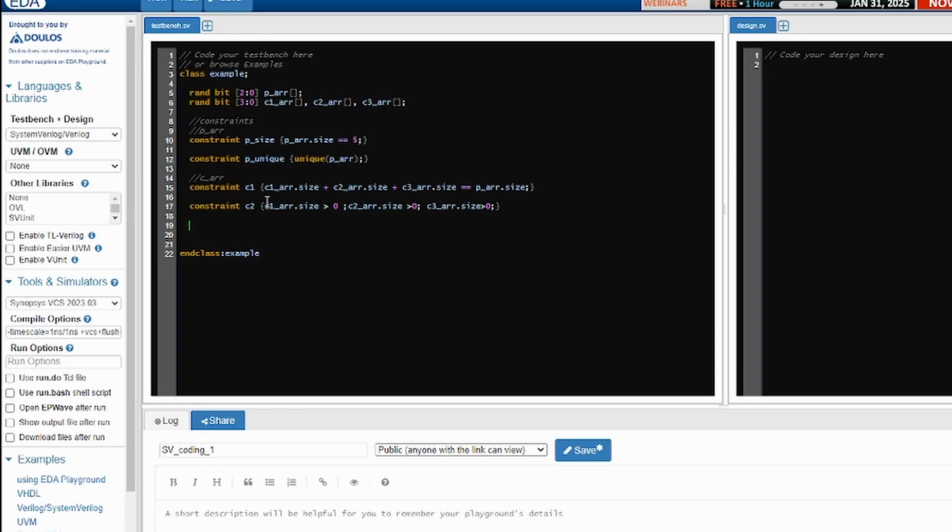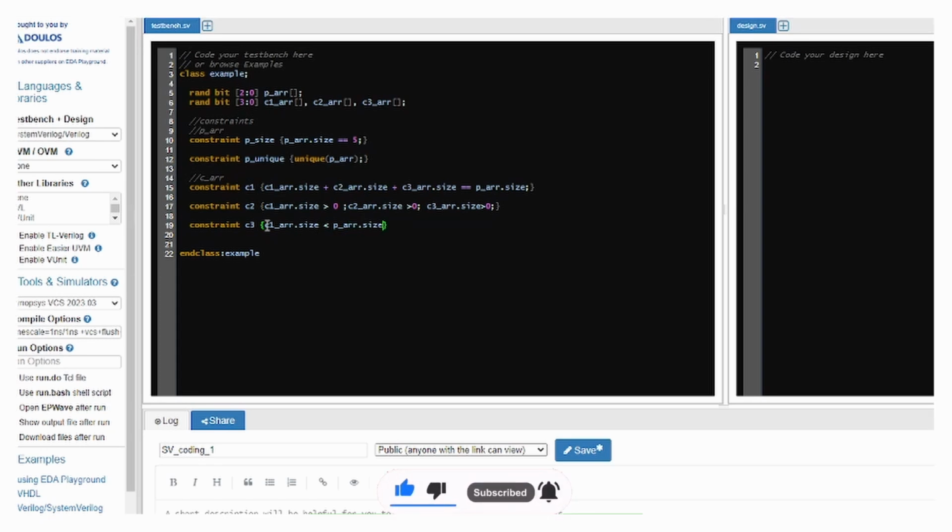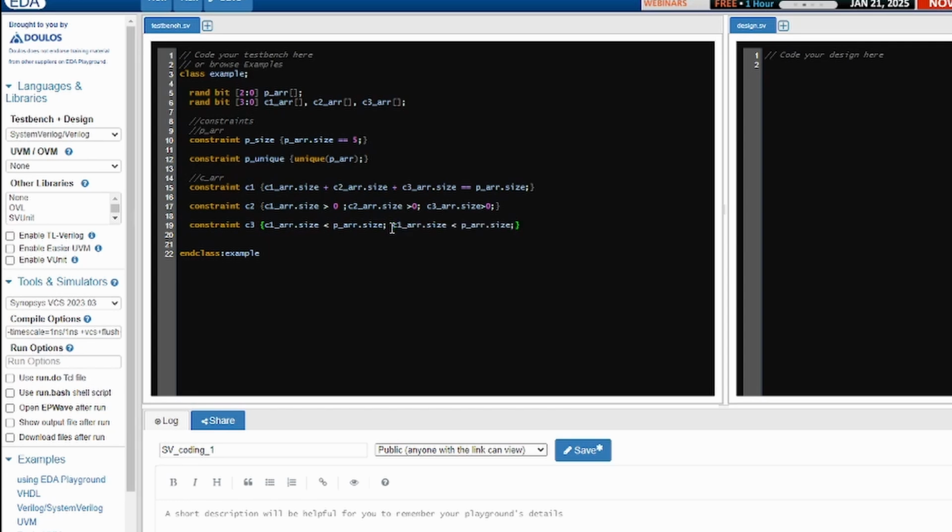Now the size of each child array should be less than that of parent array, right? So let's code that also. Constraint C3. So it's the same. We take C array dot size should be less than parent array, P_ARR dot size, right? So let's copy this for remaining two arrays. So here it's C3 and here it's C2.